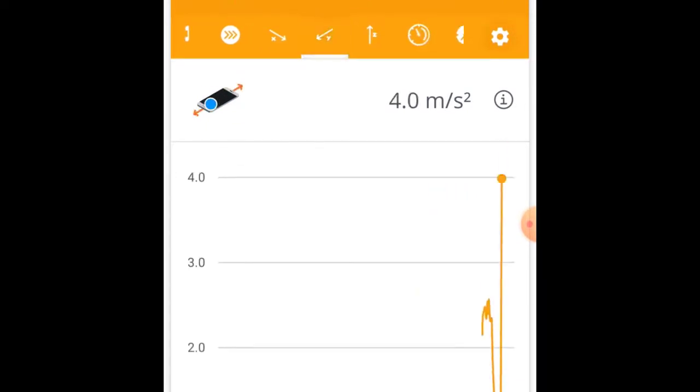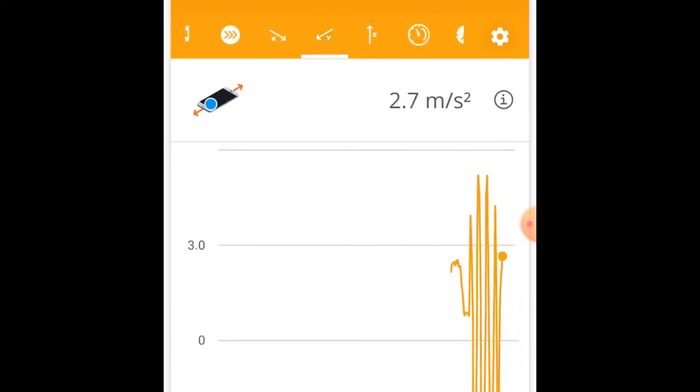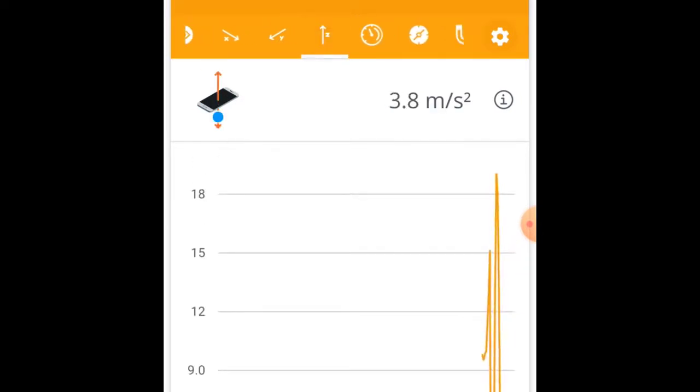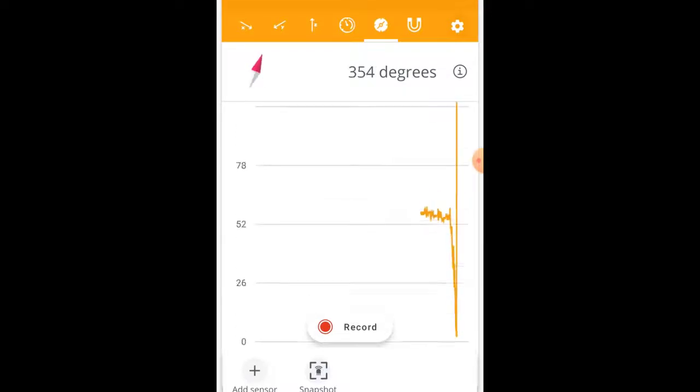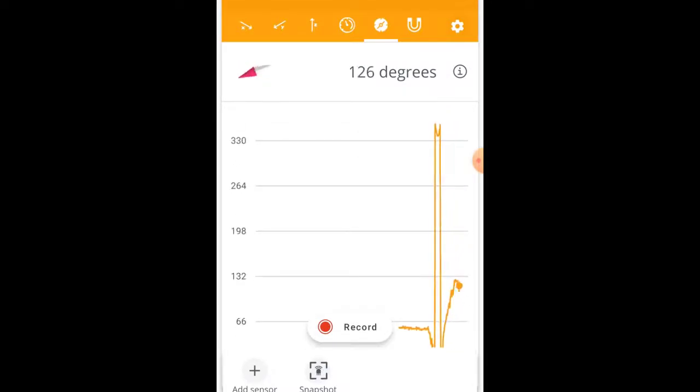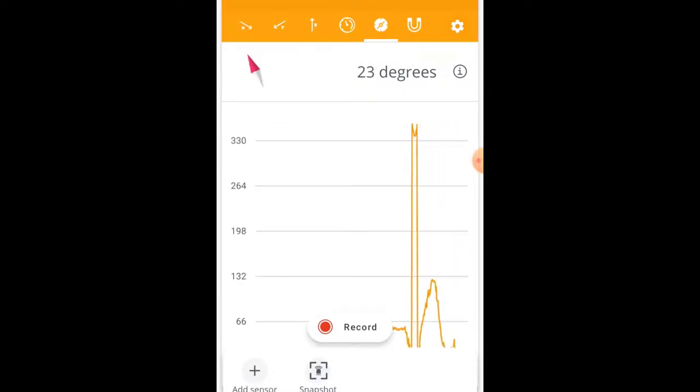Likewise, I have one here for forward and back. You can see that that's different. And for up and down in height. You have a lot of other sensors here, such as your compass, which is just crazy that you actually have that built into your phone. A lot of people don't realize that.